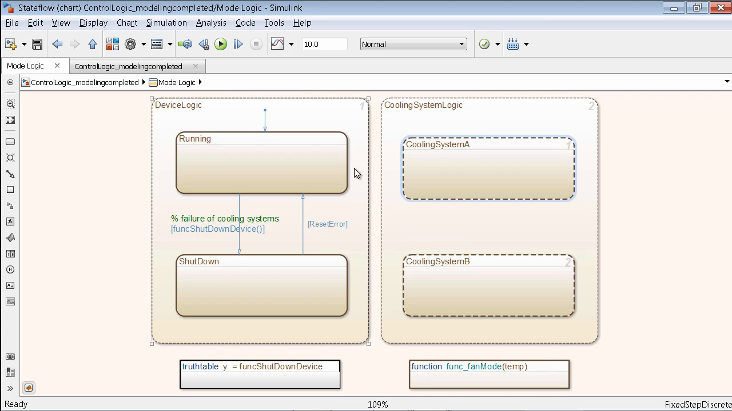So all these rectangles that you're seeing over here are essentially states or the modes of the system. The dashed lines, at least the same level of hierarchy, are the states that need to be executed at every time step or in parallel. So essentially, for example, the device needs to be active at the same time as the cooling systems. But if you look within the device, it is either in the running mode or the shutdown mode, not in both of them together, right? So those solid lines show exclusive states. You're either in this or the other, and the dashed lines show what you're active at simultaneously. Similarly, the logic for cooling system A and B need to be evaluated at the same time.